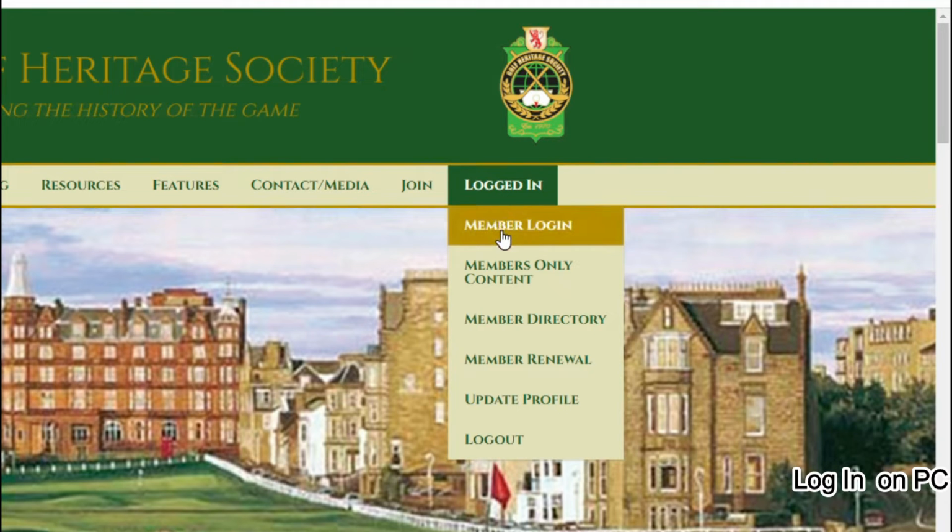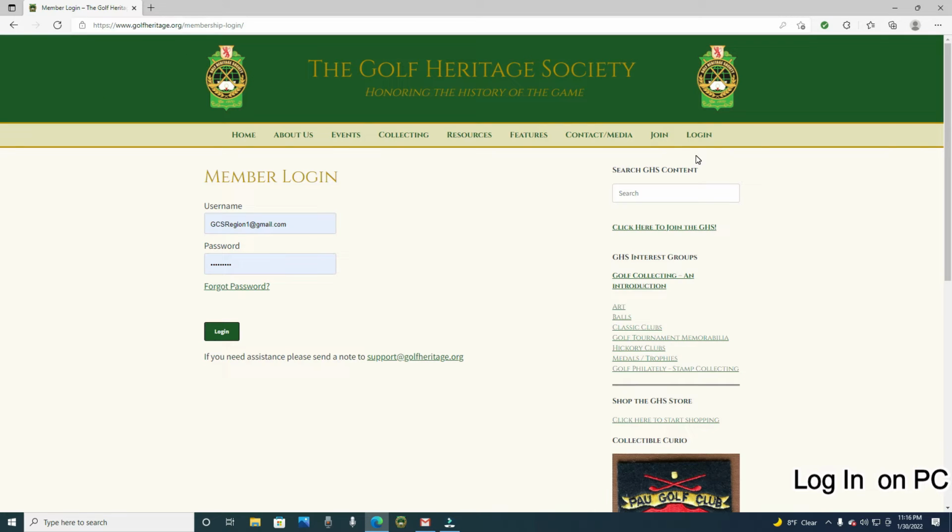But of course, the first thing we have to do is swing down to the member login. Now, my computer has saved my login data, so it automatically populates those spaces, which is very convenient. But let's say this is the first time you're visiting the site or you've forgotten your password. So let's look at the options.